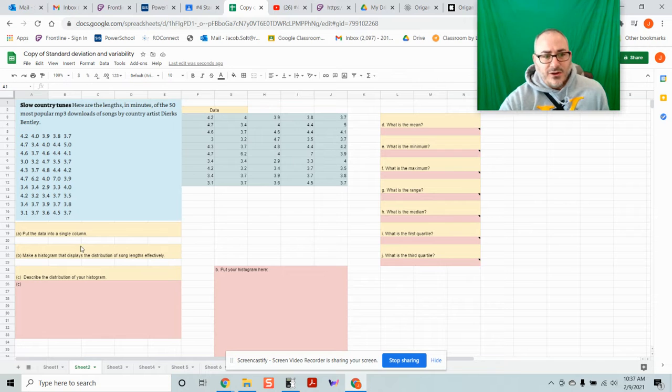So remember, the yellow is the instructions, prompts, tells you what you should be doing, and you want to put your responses in these salmon-colored pink boxes, all right? These are called cells. Each of these little boxes is called a cell. Each cell has a name. For instance, this cell is called H16. The cell over here is J18.